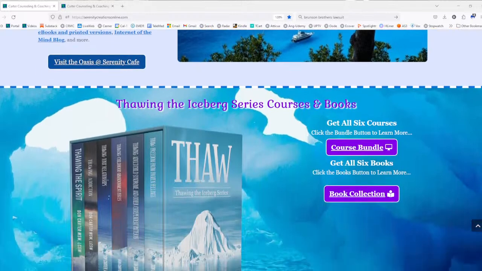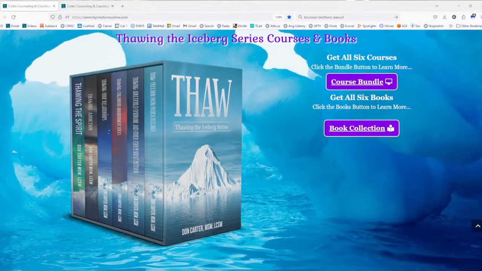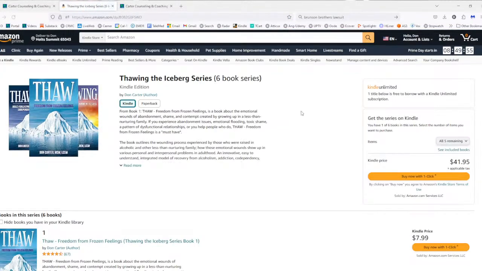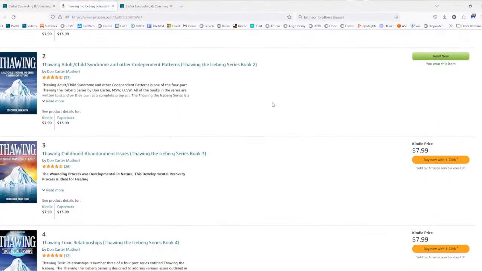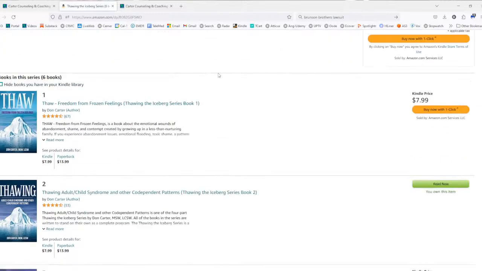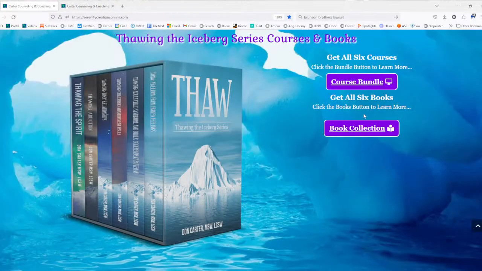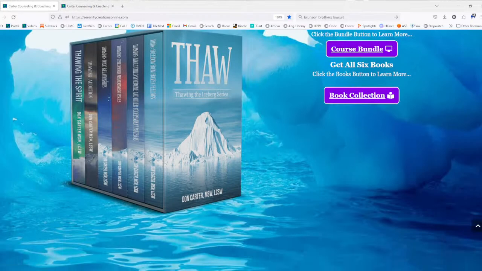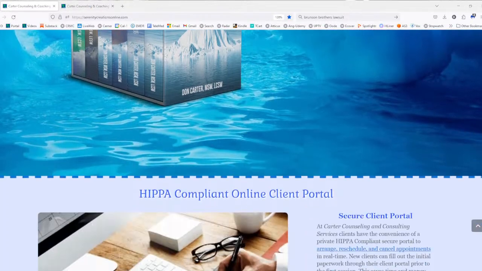Okay, so then here's a section that gives you easy access to the course bundle. All 6 courses are in that top button there, and then you can go on Amazon. We'll just take a quick look at that. Go on Amazon and you can see the whole collection there. And then we scroll down a little further.